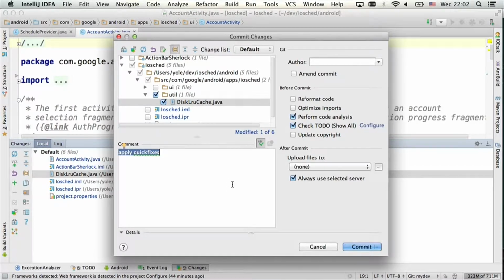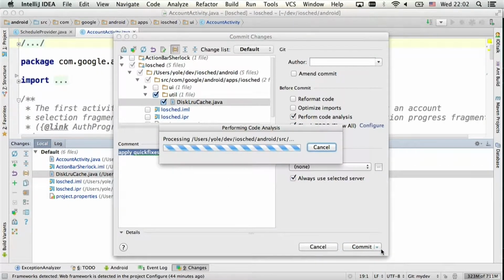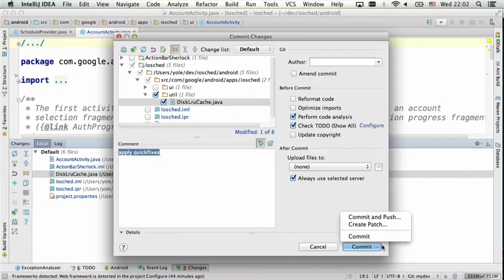And because this project is using Git, I also get the option to put the changes in. Oh, no, I don't want to do that. I get the option to push the changes to the server immediately.